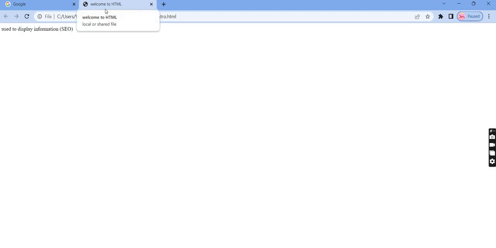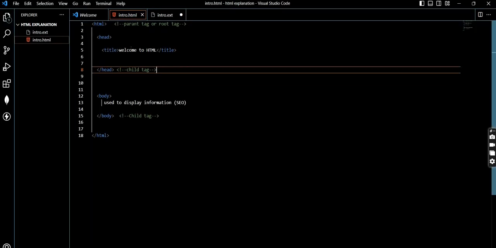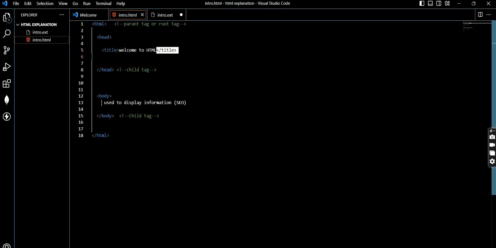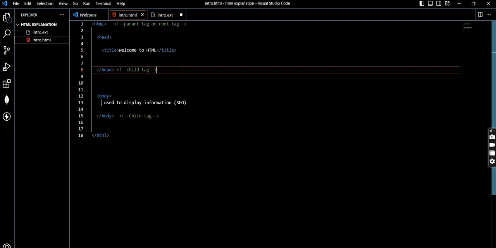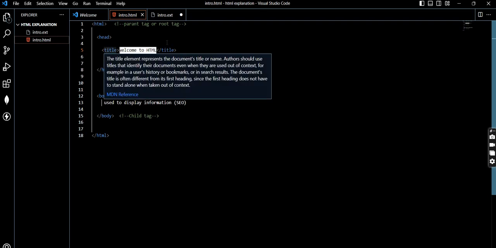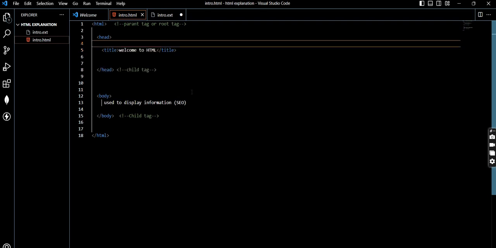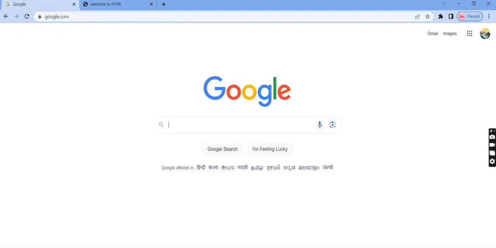Before it was intro HTML, now it is welcome to HTML. Why? Because in the title we wrote welcome to HTML. It is nothing but in the head tag, it always saves the title. Whatever title we give, for example, see here, if we go to Google, what is there? It is Google. They gave the title as Google, and they also gave one icon, the favicon. Similarly, we gave the title as welcome to HTML.